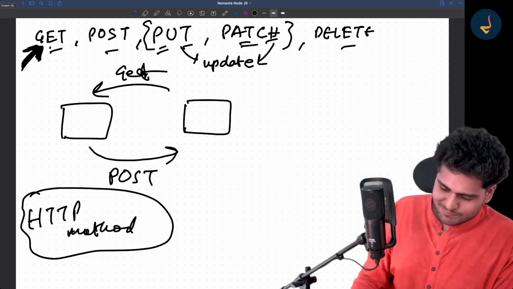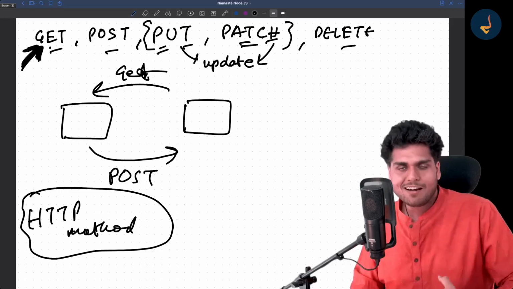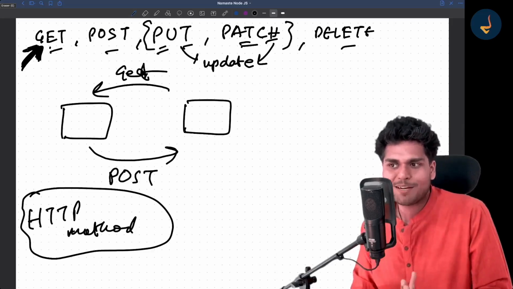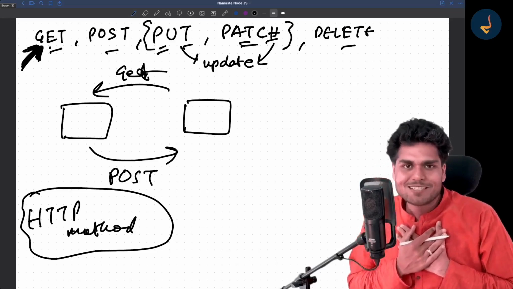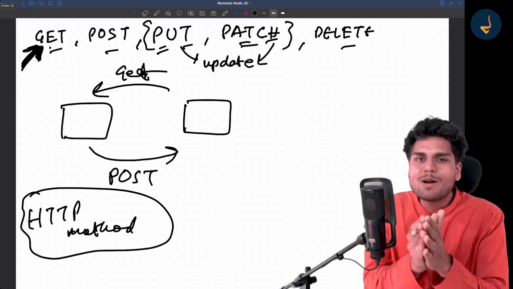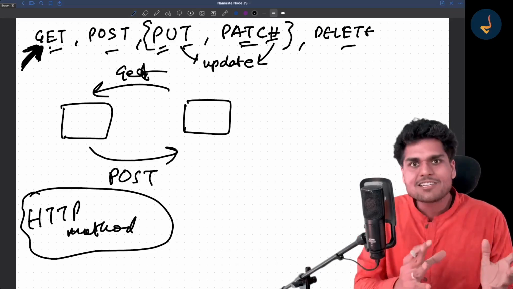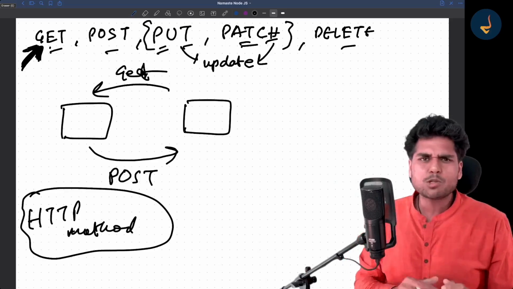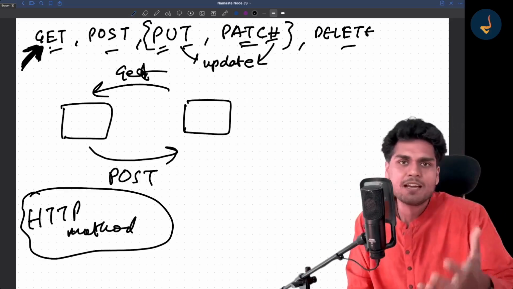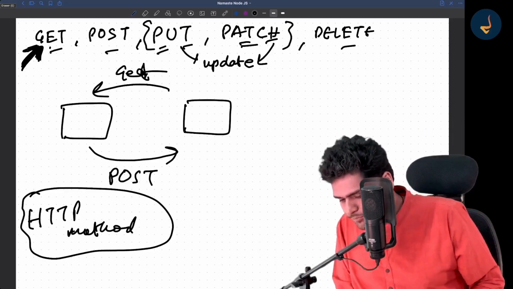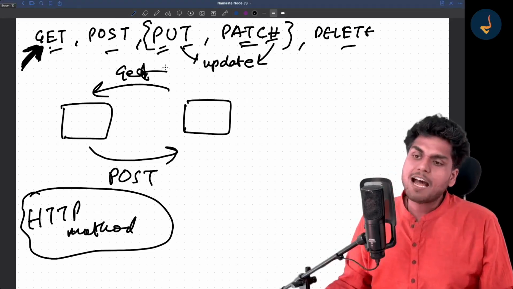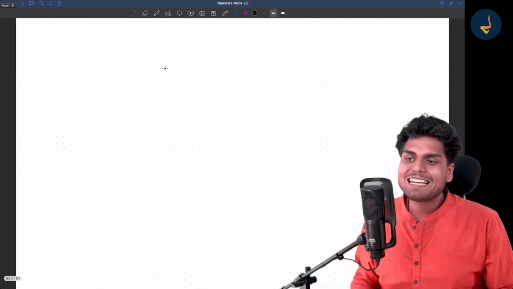I am having a urge as a teacher to tell you the difference between put and patch right now, but I want to restrict myself and not tell you as of now. I want you to go and explore it yourself, research it, and later on in further episodes when I create a patch API, I will tell you the difference between put and patch. Cool. So these are different methods. Now let's go on to discussing the APIs.